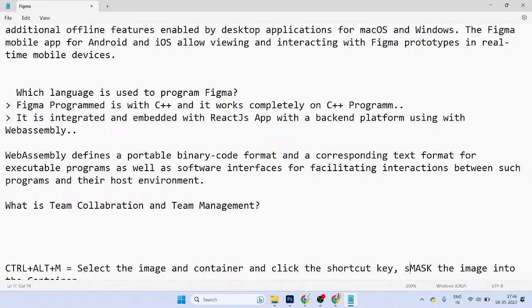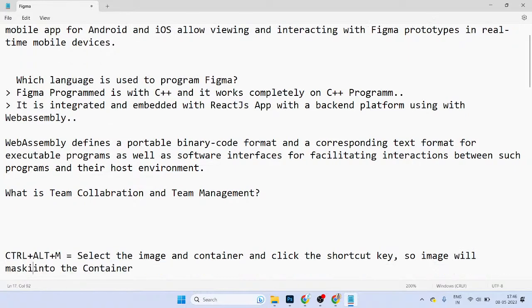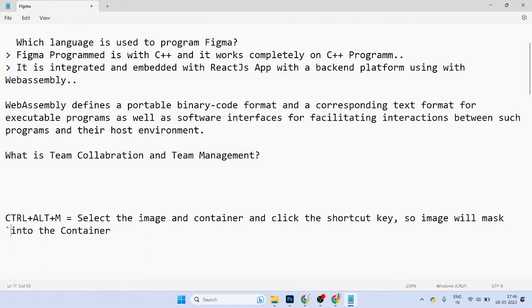So the image will mask into the container. Is it clear? Select the image and container. Container is nothing but, what is that? Object. What we say container, we call as an object or shape, and click the shortcut key.